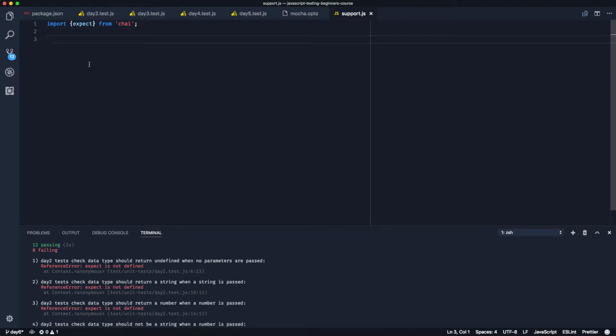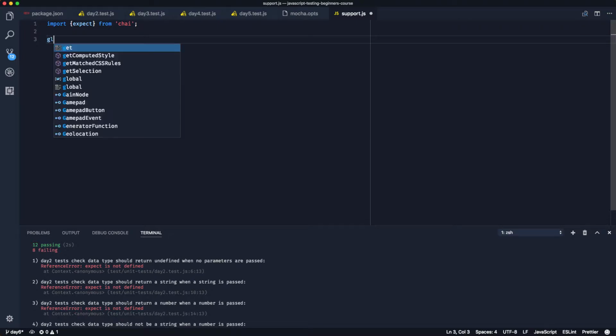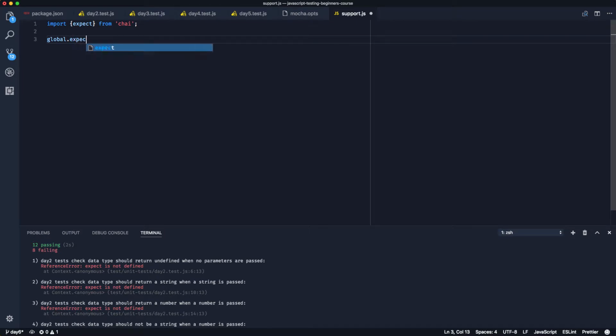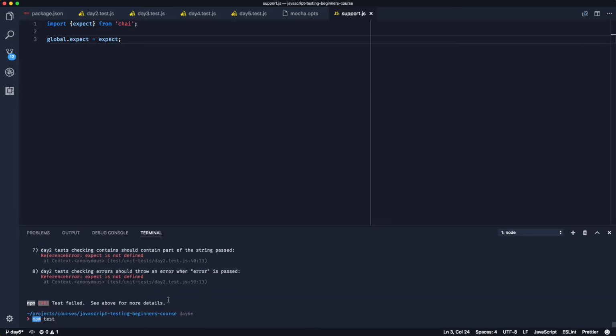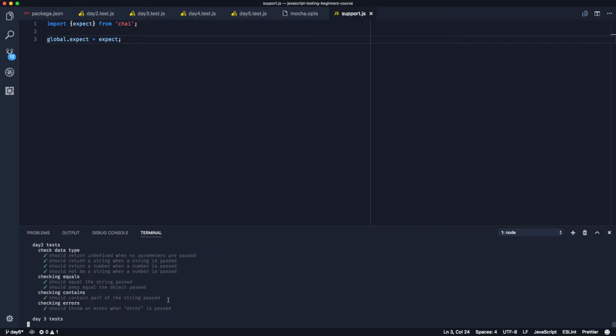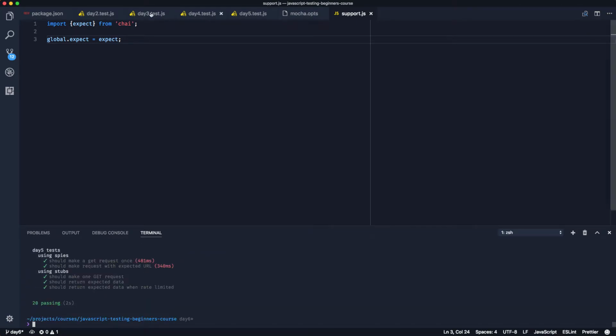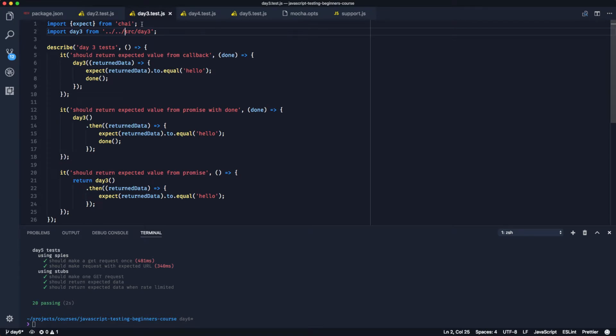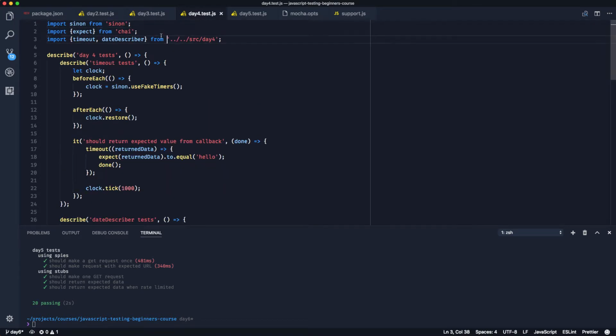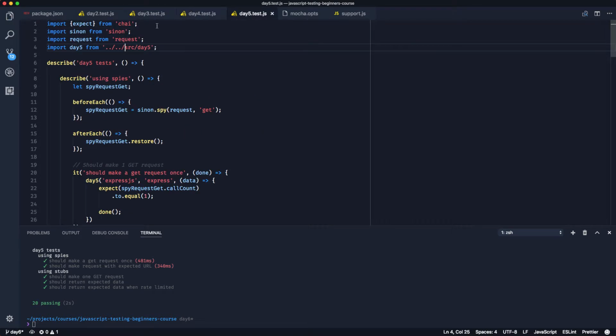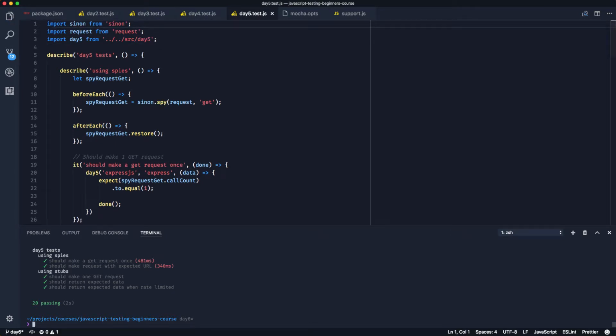Okay, so Node has a global object which defines properties within the global scope. So let's add expect to that. Now if we run our test again, great stuff, they all pass. Okay, so that means for all of our tests, we can take out the expect. And they should all still run.